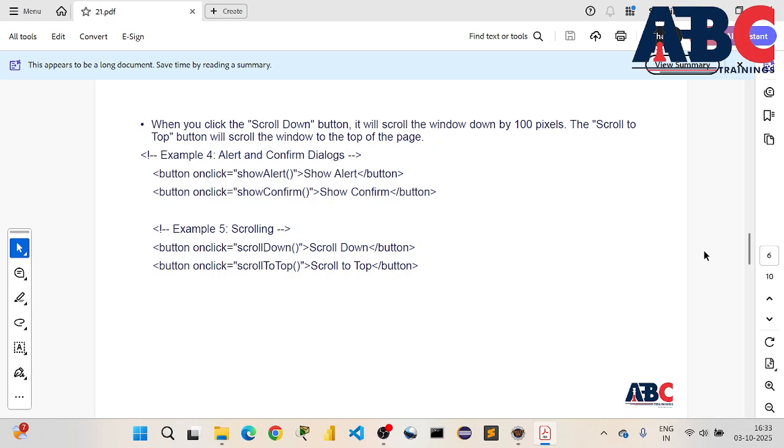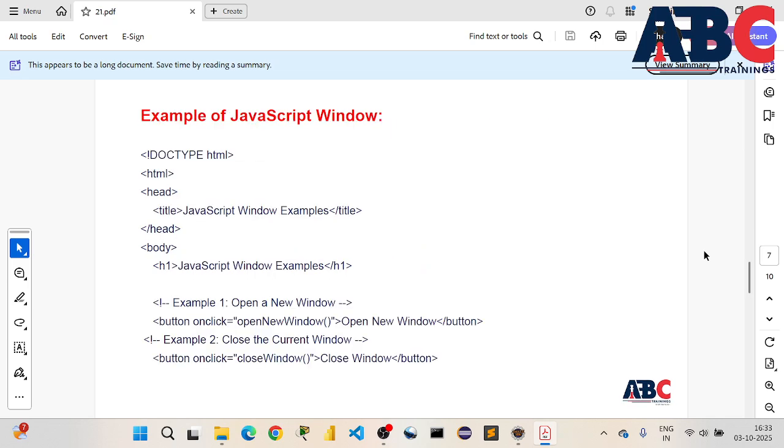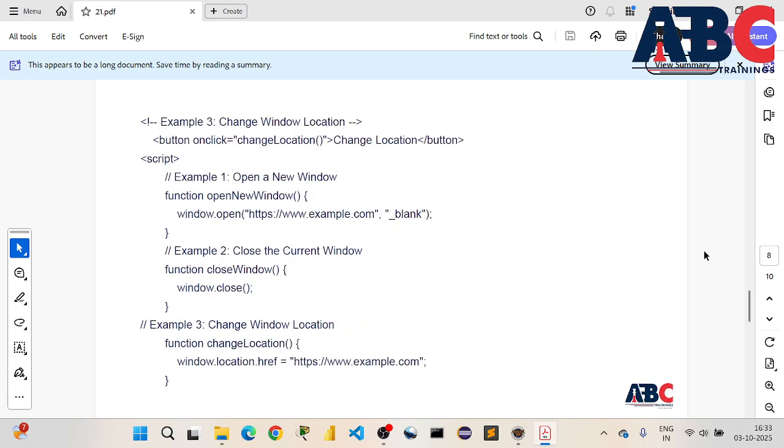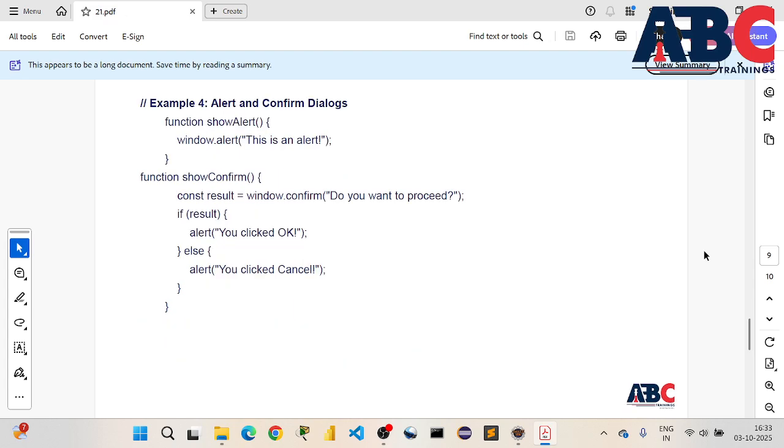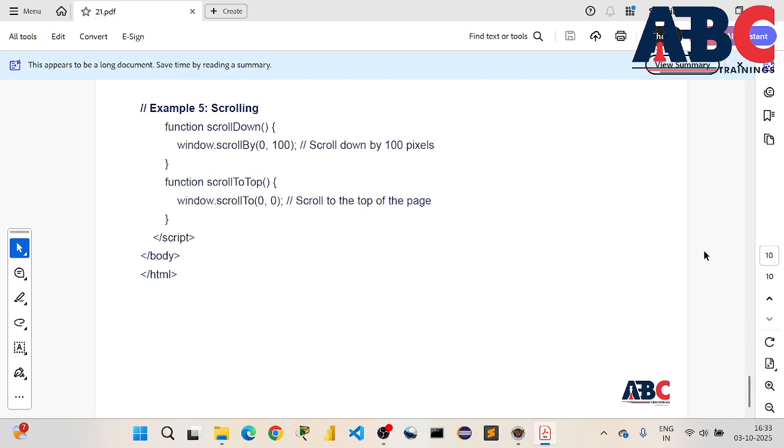So the fourth example is alert and confirm dialogs. On click of show alert, the alert is displayed, and there are the scroll down and scroll top buttons. Next, the examples of JavaScript windows. Here is one HTML page: example 1 opens a new window, example 2 closes the current window, example 3 changes the window location, and example 4 is the alert and confirm dialog box. The fifth example is scrolling. So let us see these examples practically.